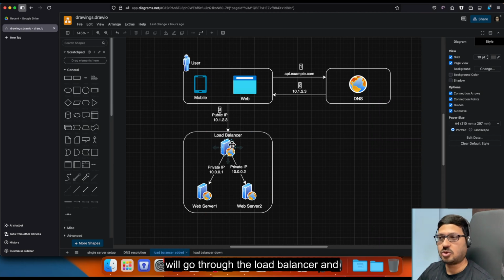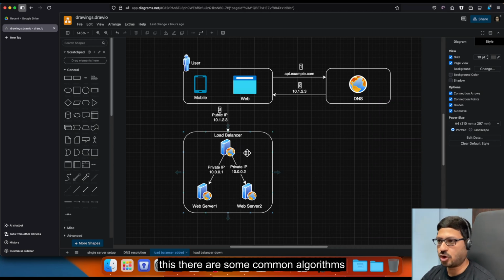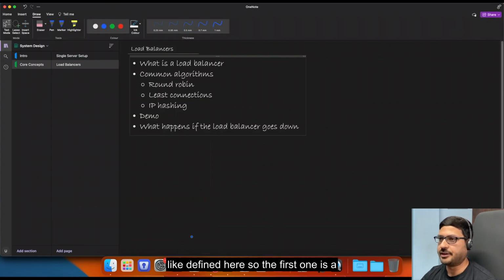Everybody will go through the load balancer, and the load balancer can take care of forwarding the request with private IPs. So this network structure is a little more secure than what we saw before, and that is another benefit that we get by using a load balancer. So how does a load balancer do all this?